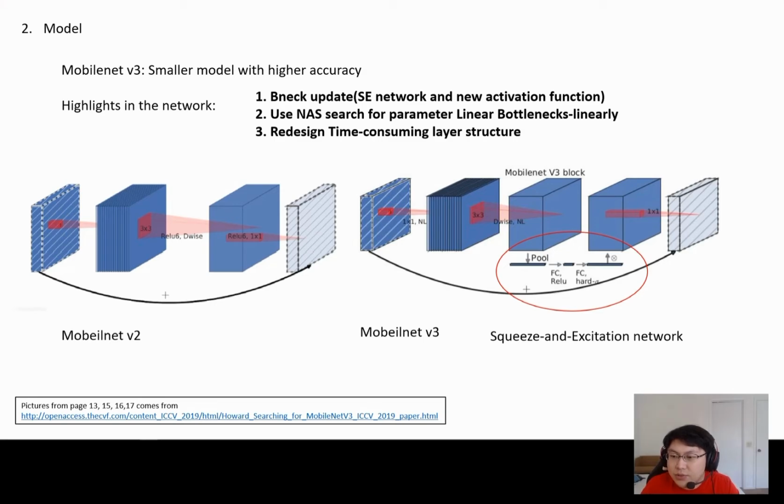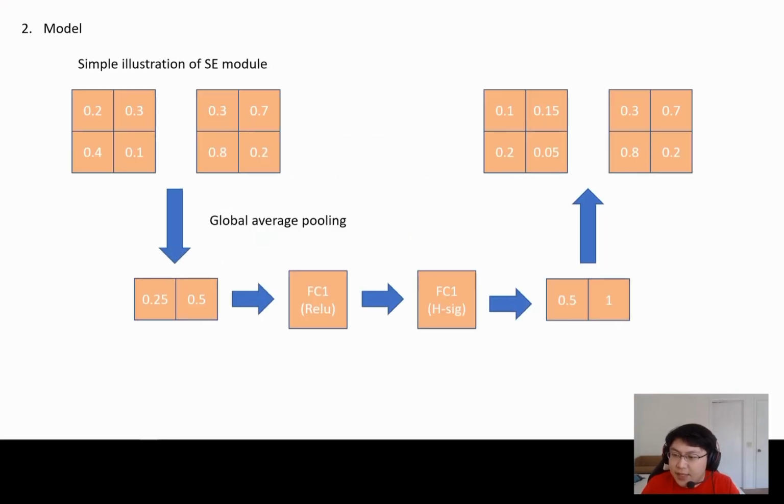Compared with version 2, version 3 is not much different except for the addition of the SE module, which is an attention mechanism. Here shows a simple simulation of the SE module. The idea is simple. For the obtained feature map, perform a global average pooling operation on each channel to obtain a one-dimensional vector with the same number as the channels. Next, we obtain the output vector through 2 fully connected layers.